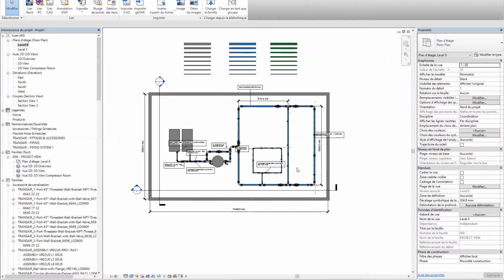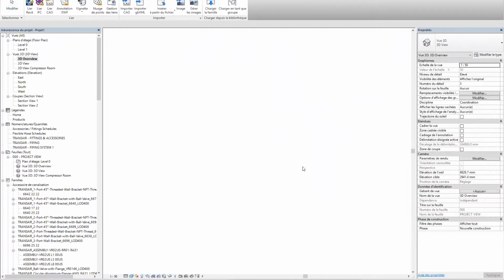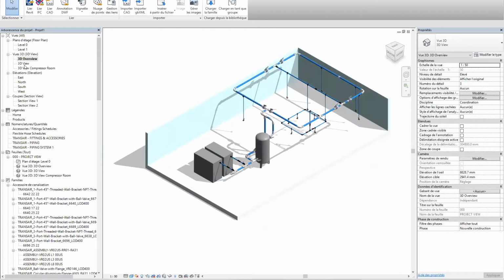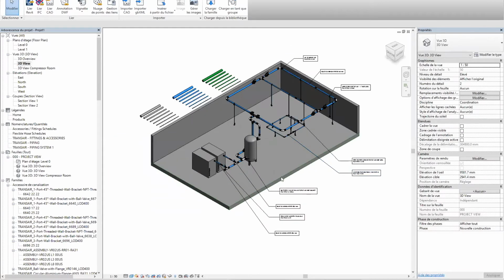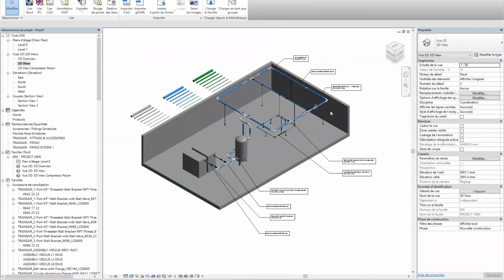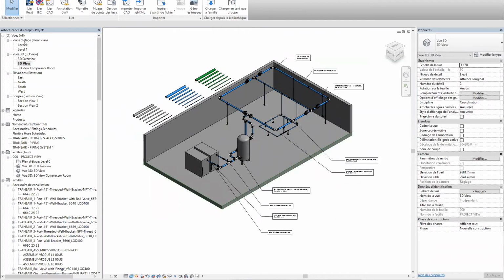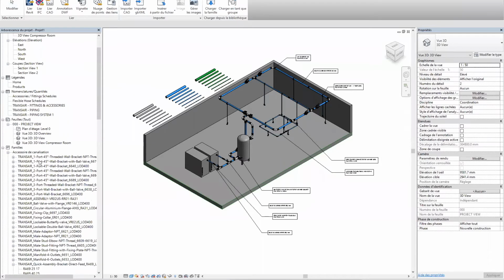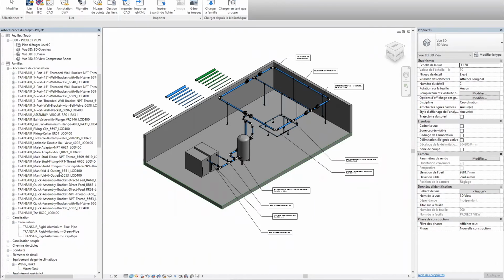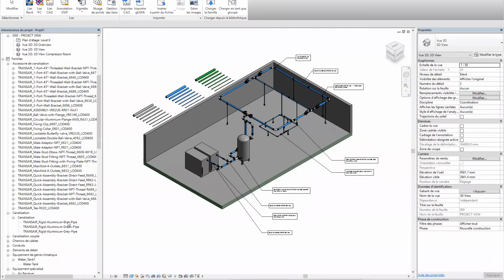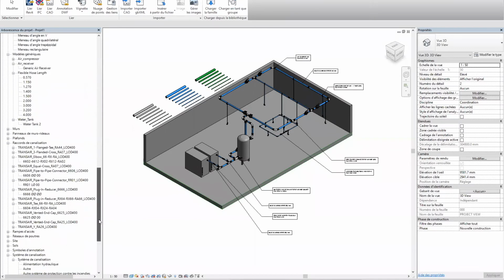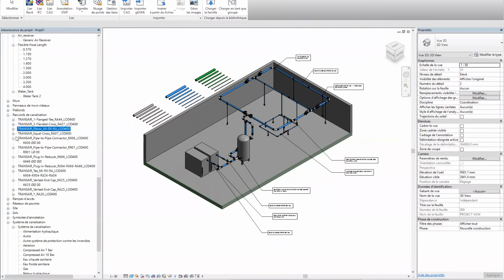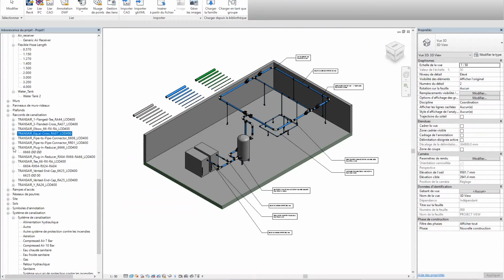We have a ground view. We have some 3D views also of the network with some different layouts in order to show you how it is done. Here we have some tags put on the different objects, etc. Here on the side, in the families part, my Revit is in French. We have the accessoires de canalisation, so accessories here with wall bracket, quick assembly bracket, etc. We have the piping in the 3 colors. And last, the fittings with elbows, cross, connectors, etc.